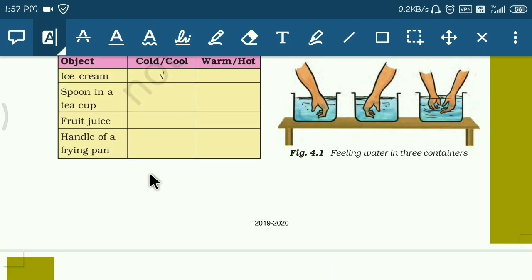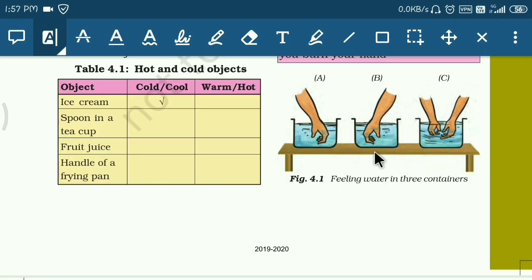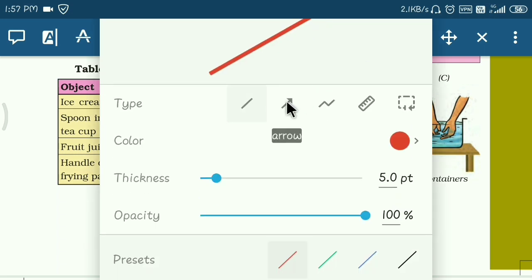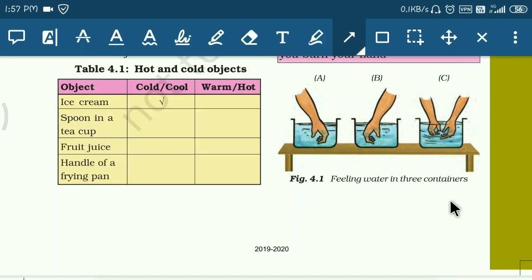Suppose you want to write something here, suppose you indicate this tab is the hot tab, this is the cold tab, then what to do? You can do that with this arrow, the line tool. Use the line tool and use the arrow here. Click here, choose arrow, and if you want a green arrow, black arrow, all colors are available here. Now I am choosing the red arrow and just drawing here, so this one.